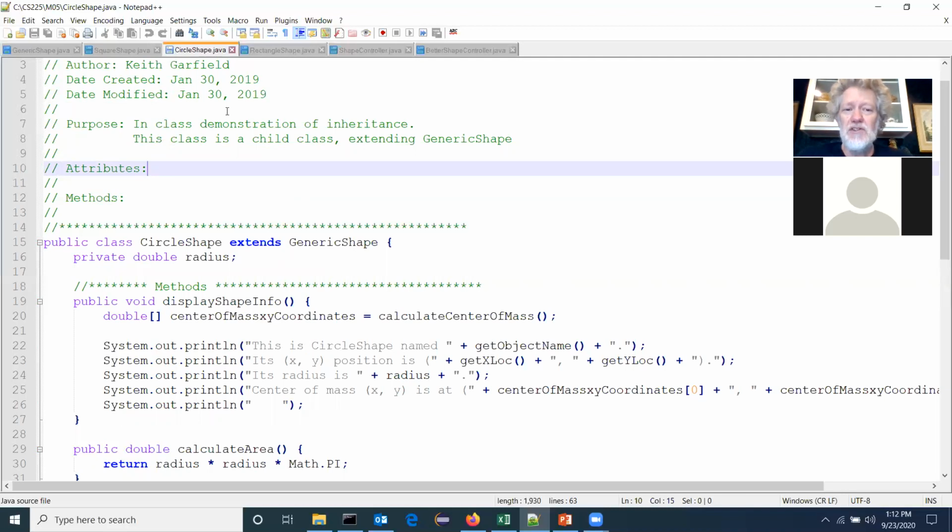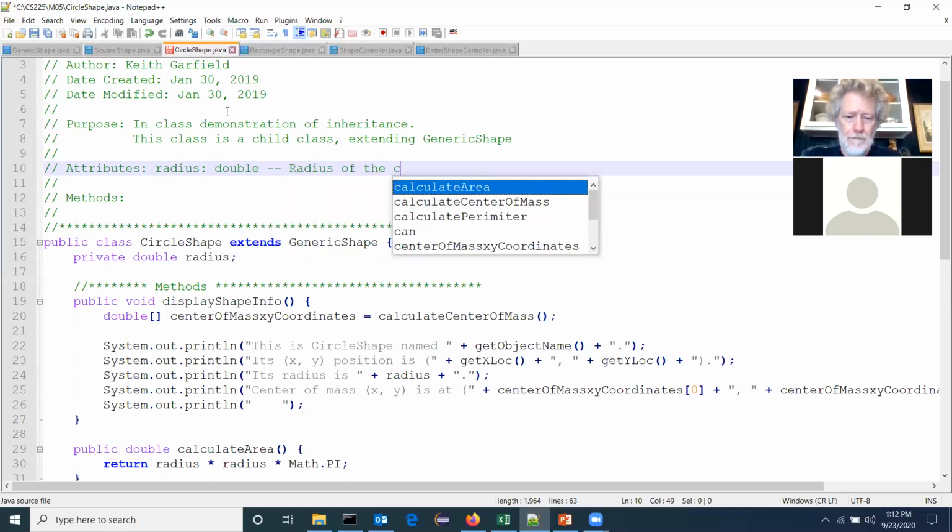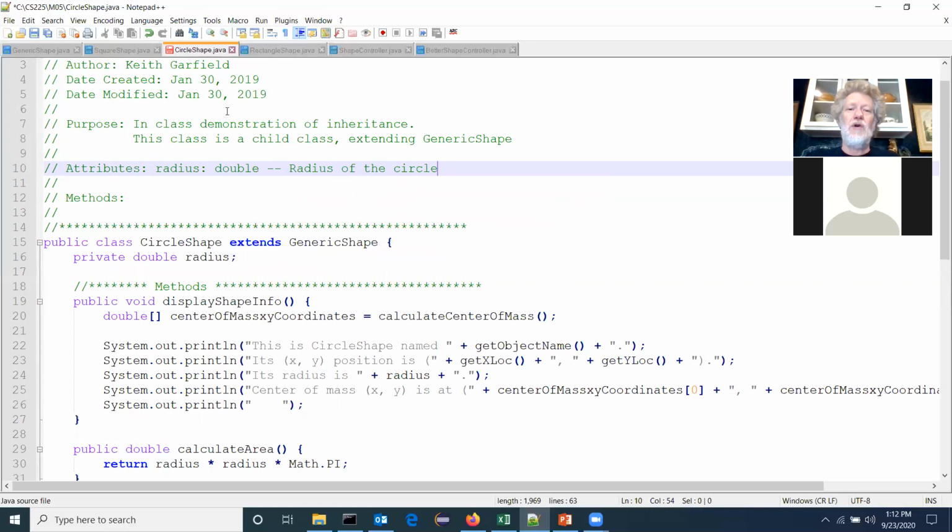Here are my attributes. I would just list radius. And then I would rely on the parent class, the generic shape, to have the description of the attributes that are actually contained there. Okay, let's talk about the methods.